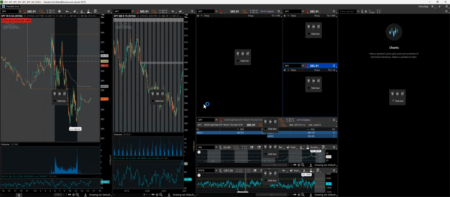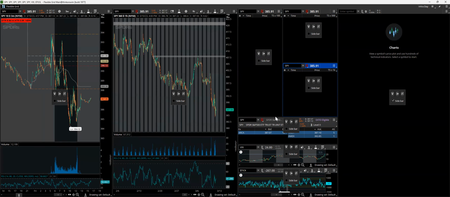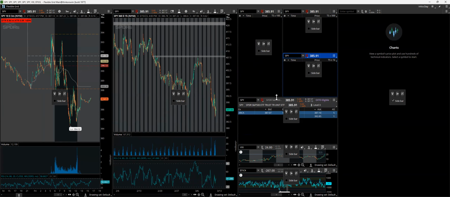I do this as I'm watching the tape and I'm watching it flow in. I can see when we're starting to get really big pushes and bigger orders. And then I'll come back and adjust these all at the end.